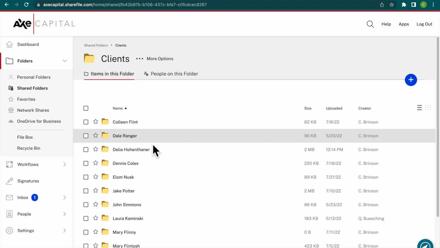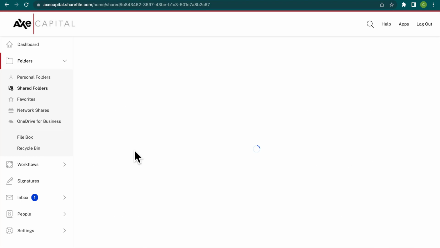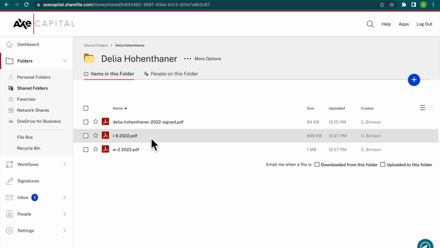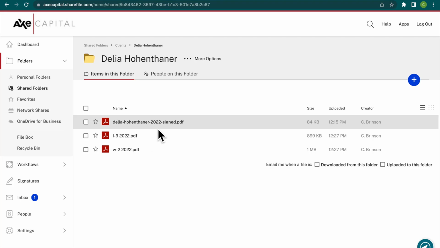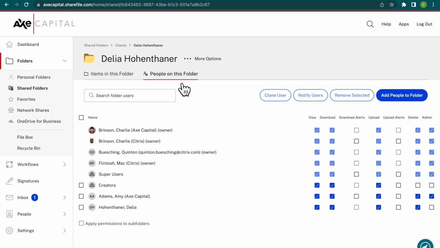To show how this looks on the employee end, when I hop into that ShareFile account, here I can see my new folder with that date and time stamp that shows that this just generated out. From the engagement letter down to the W-2 have automatically uploaded into this correct folder. And I can see that Delia has been added as a user.